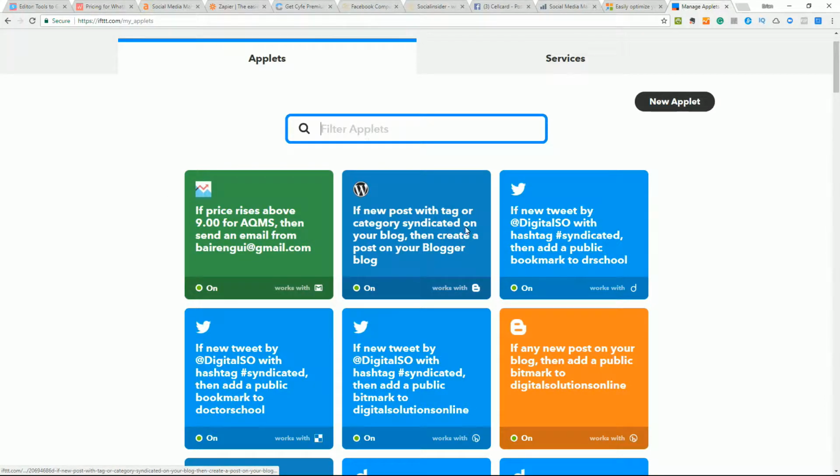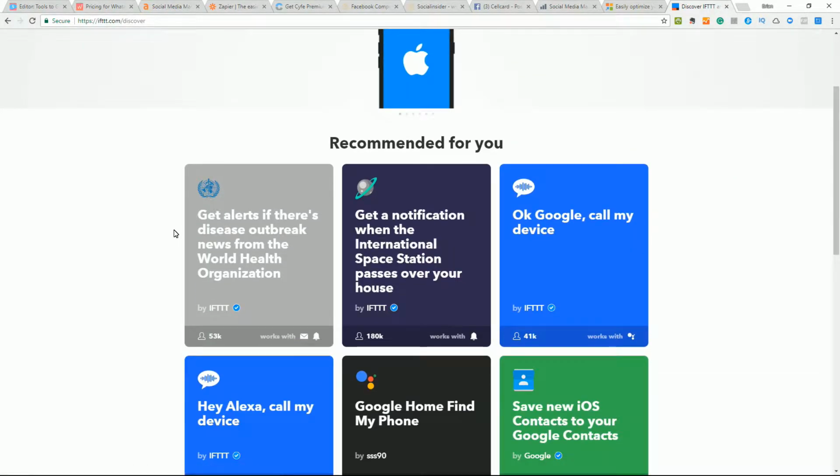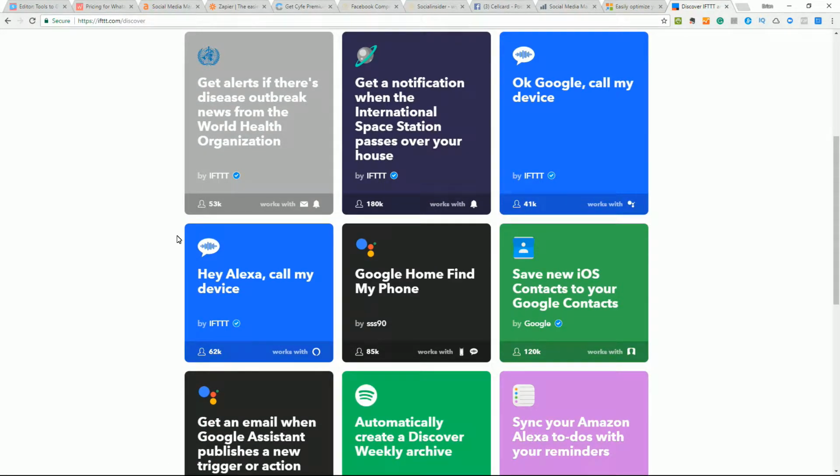You can do everything from syndication of blog posts to syndicating tweets. Just one quick example, this is even for the stock market. If the price rises above $9 for this stock, which is Aqua Metals, then it's going to send me an email notification. Let me show you some different things that it can do, just so you can understand the automation. It's not just automation for digital marketing, but it's got all the automation for social media. Like if I post something to Facebook, it also shares it to Twitter and to my Blogger.